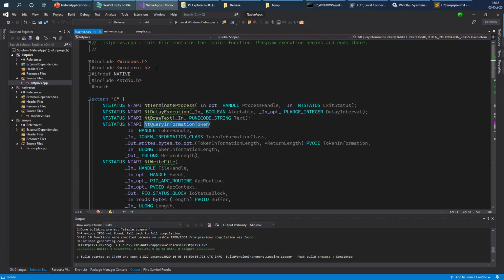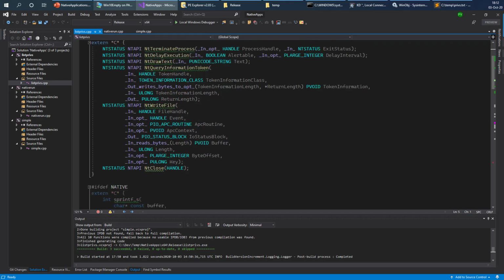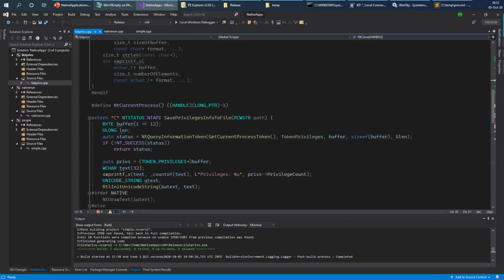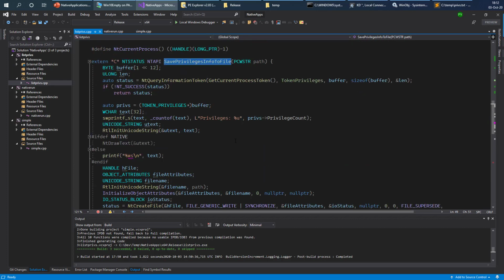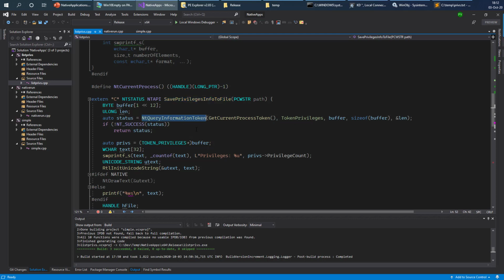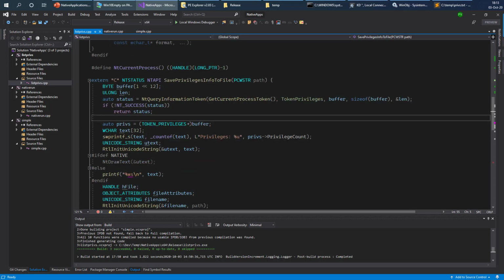In this case, WinTernal already defined that function, so I'm good. I don't have to do anything about that. However, I do want to write to the file, so the appropriate function is NtWriteFile, and to close handles I have to use the NtClose function. And if we take a look at this function, the helper that I'm calling from my main function, we can see here I'm going to call NtQueryInformationToken to get the token from my process and get the information about the privileges that are going to be stored in some buffer. And then I'm going to just go ahead and iterate over these privileges and write them to a file.